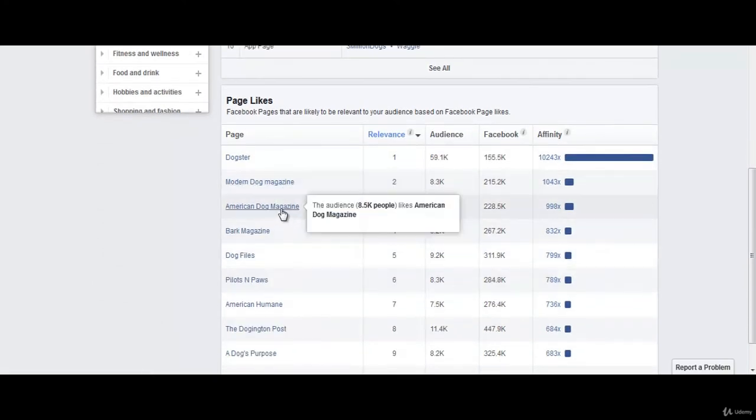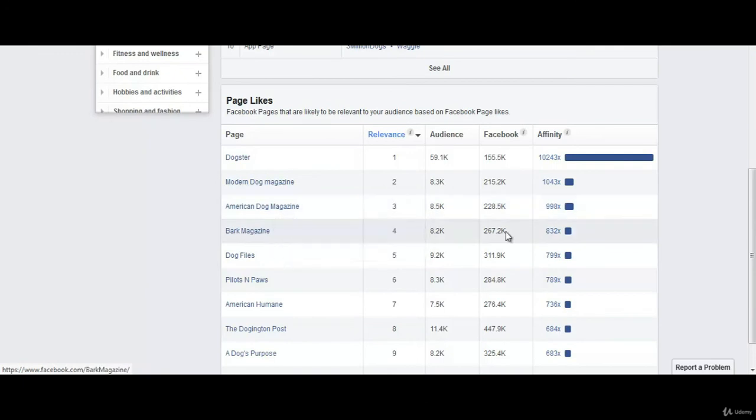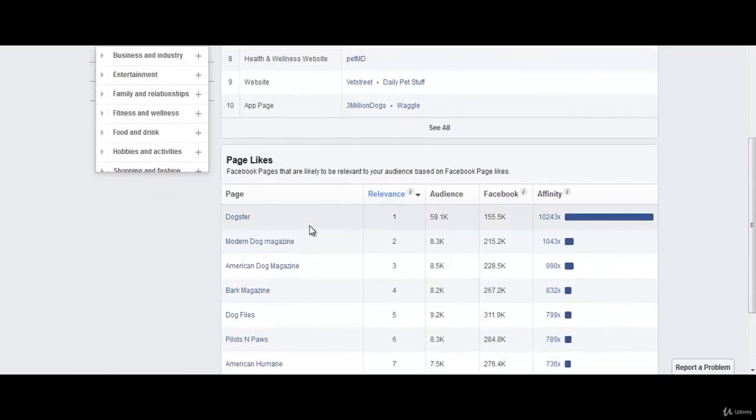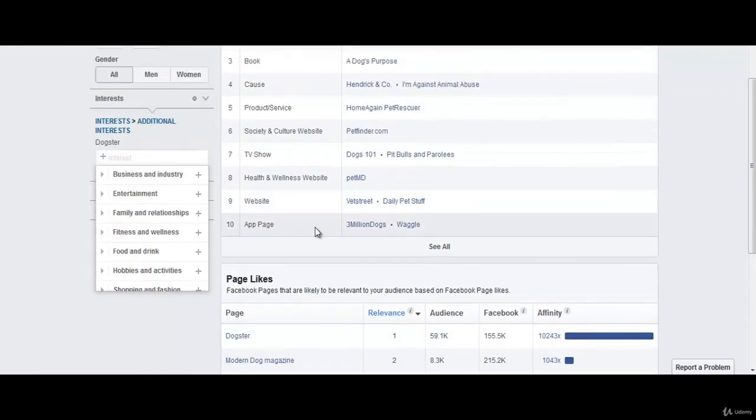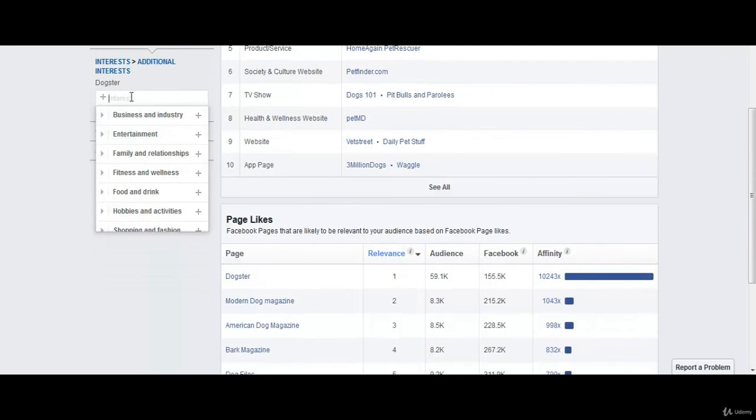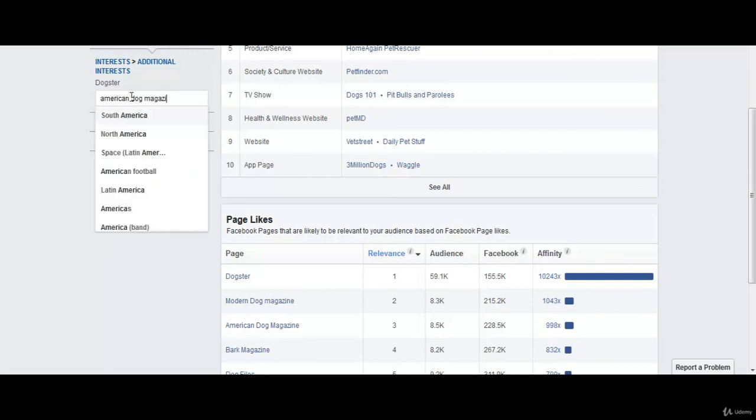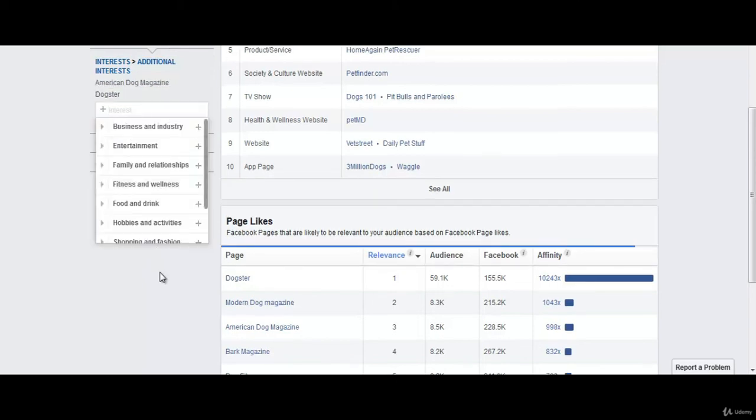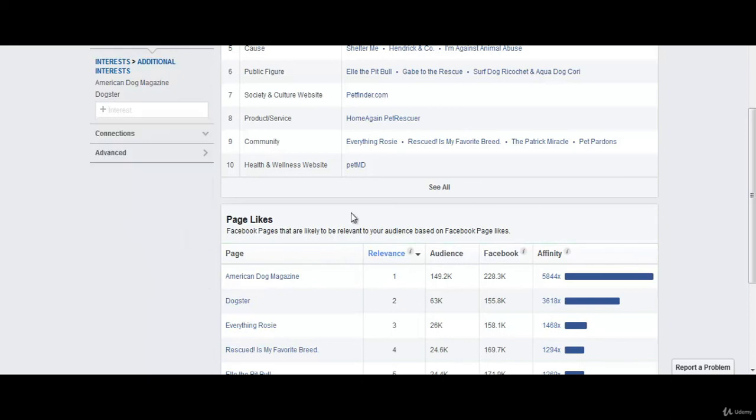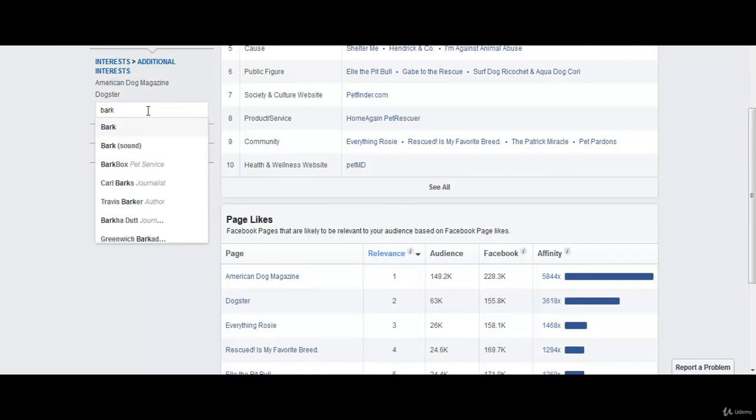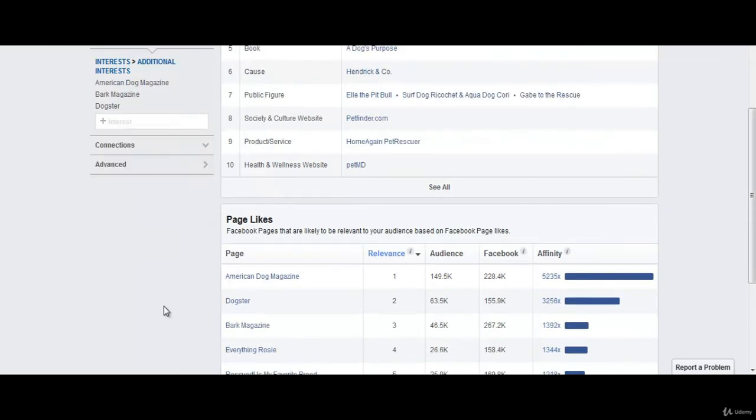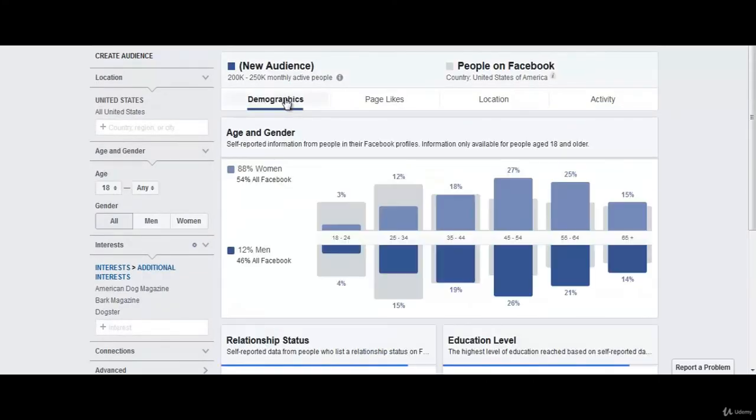Modern Dog Magazine, American Dog Magazine, Bark Magazine, and so on. Now copy those pages in a notepad because we're going to use them when we set up our PPE ad campaign. Now watch this. If you cross-reference these pages, for example, let's add American Dog Magazine. Bark Magazine. If you return to the demographic page, what do you see?